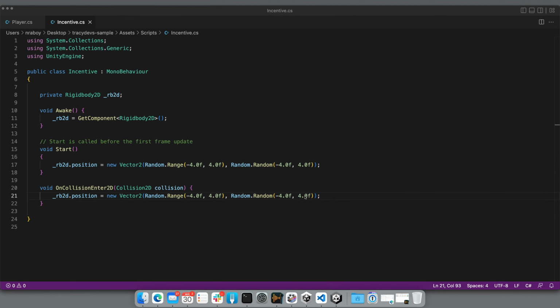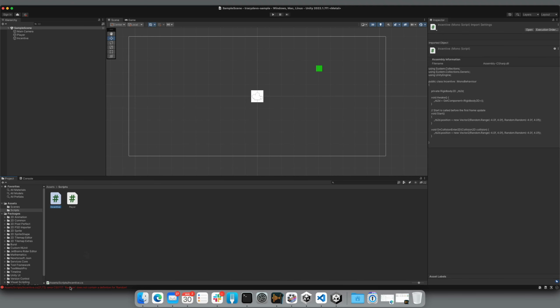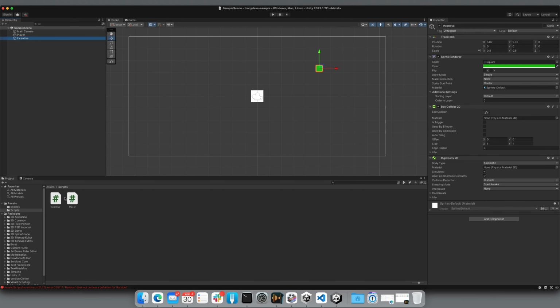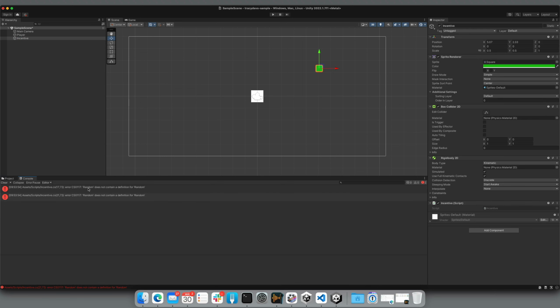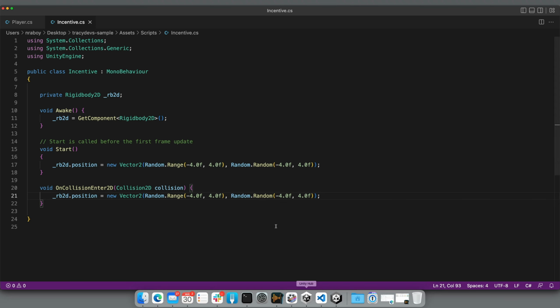I'm going to go back into my Unity editor, and you'll notice that we have an error. We'll get to that in just a minute to figure out what that means. I'm going to click on the incentive and drag the incentive script onto the incentive inspector area. Then I'm going to see what this error is. It says Random does not contain a definition for Random. I probably made an error somewhere, so I'm going to go back into my code. Yeah, it's not Random.Random, it's Random.Range.